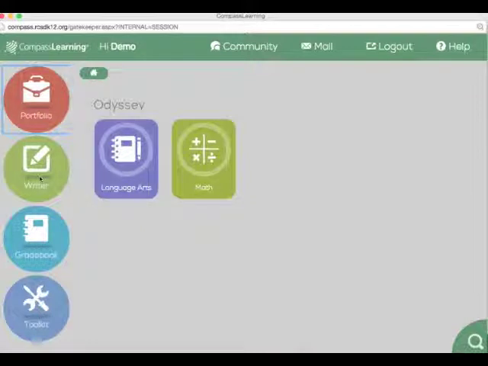The Odyssey Writer, some of your activities in language arts will pull up that Odyssey Writer. It's kind of like a Word or a Google Doc, where you can type and then send your paragraph to your teacher.